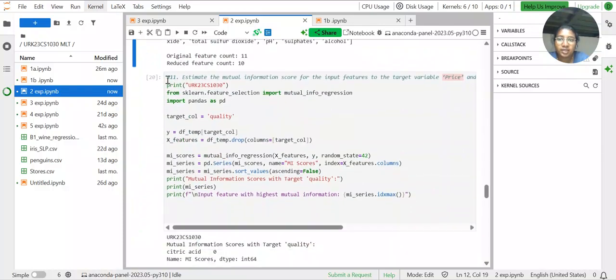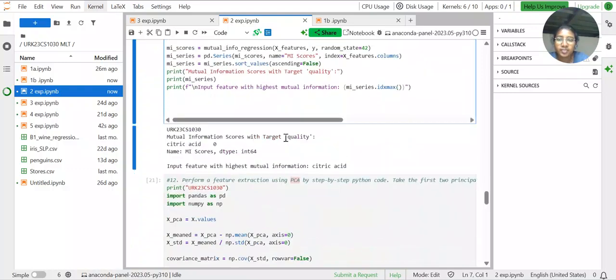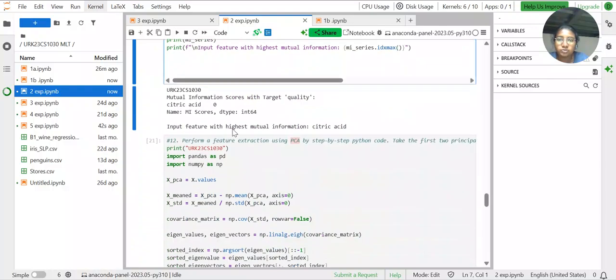And 11th one, I performed the mutual information. I computed the mutual information score between the input features and the target variable and identified the features with the highest mutual information. And this is the output with the highest mutual information.